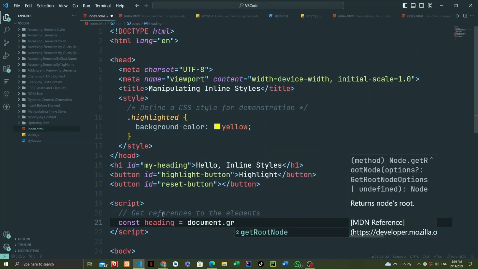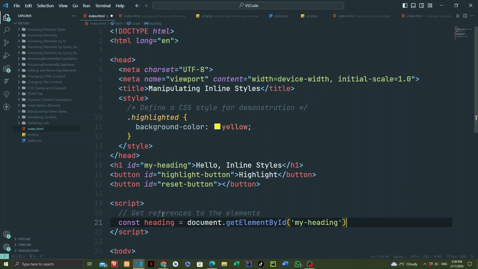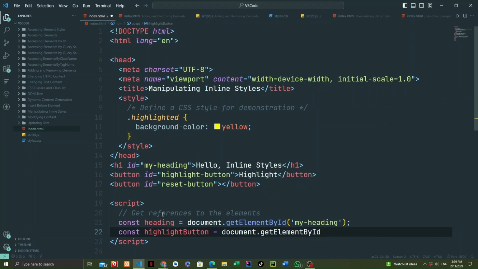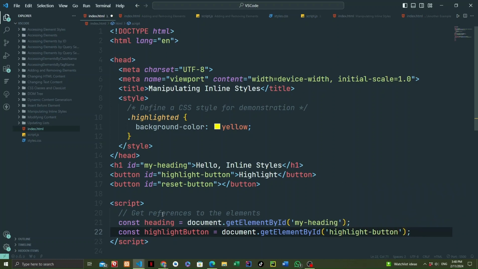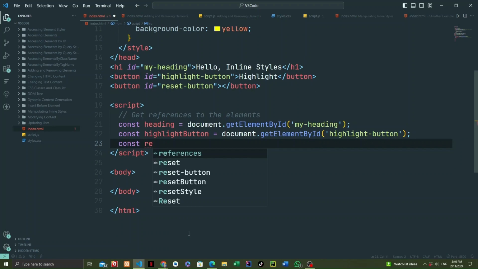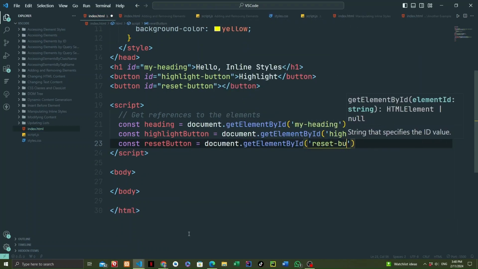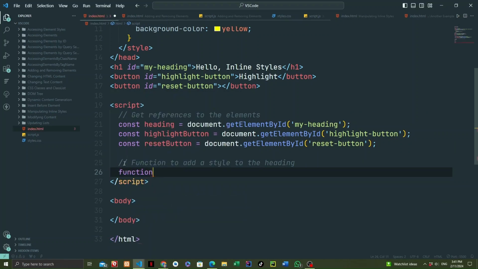Write a script tag in the body tag. In the script tag, write this code. Get references to the elements. Const heading equals document.getElementById, my heading. Const highlightButton equals document.getElementById, highlight button. Const resetButton equals document.getElementById, reset button.